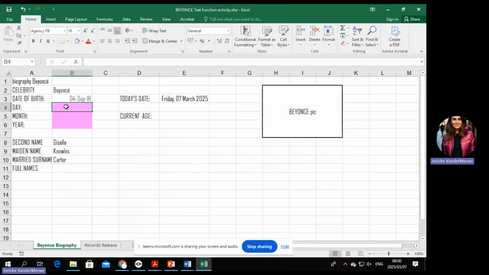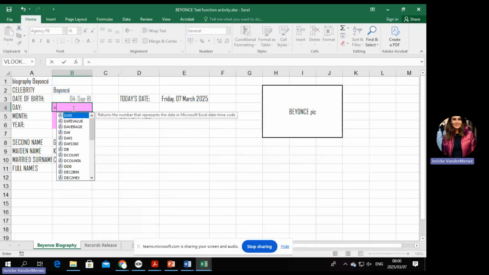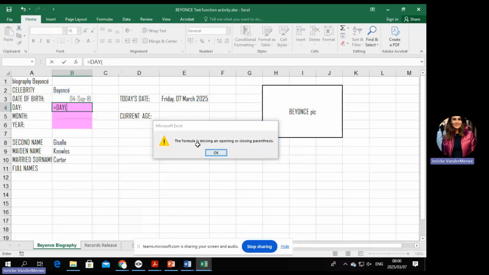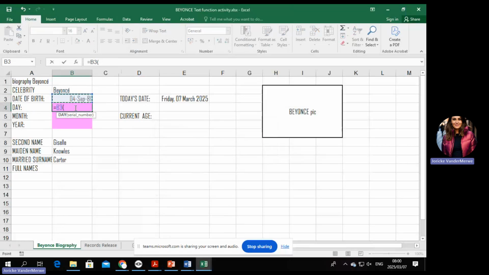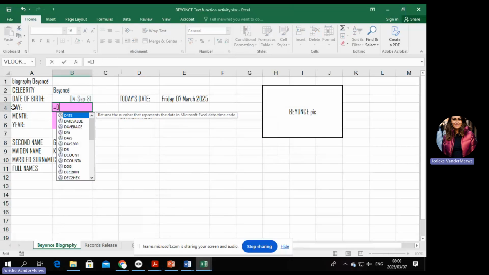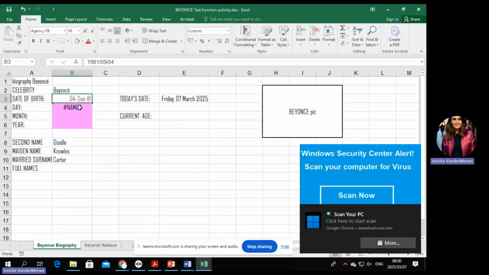In the first instance, if I am working with a date and they want only the day, and just take note, this must be in a date format, then we're going to say equals DAY. Double click, and you can just enter. Sorry, I must choose the one that I need to work with. Excel is on holiday already.